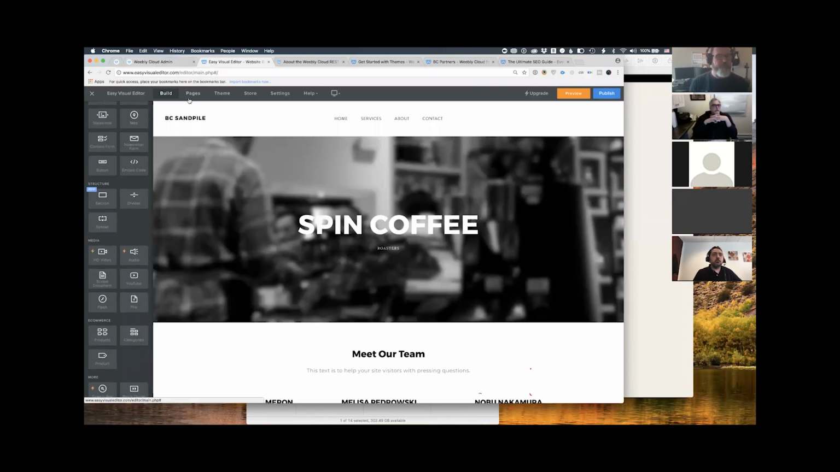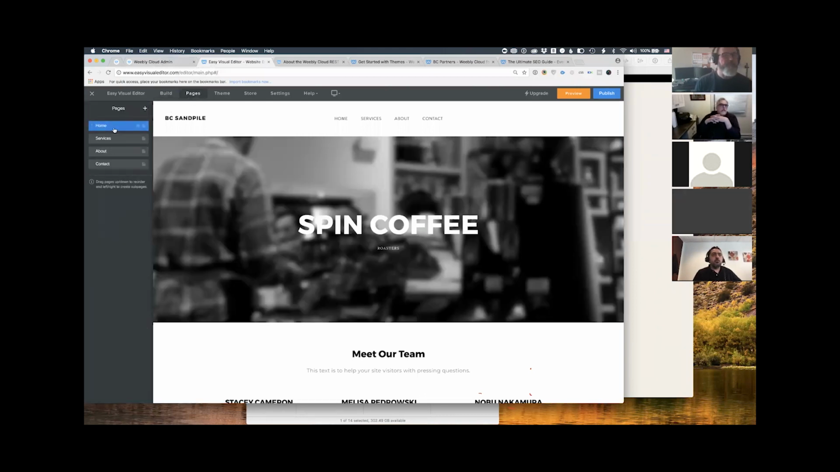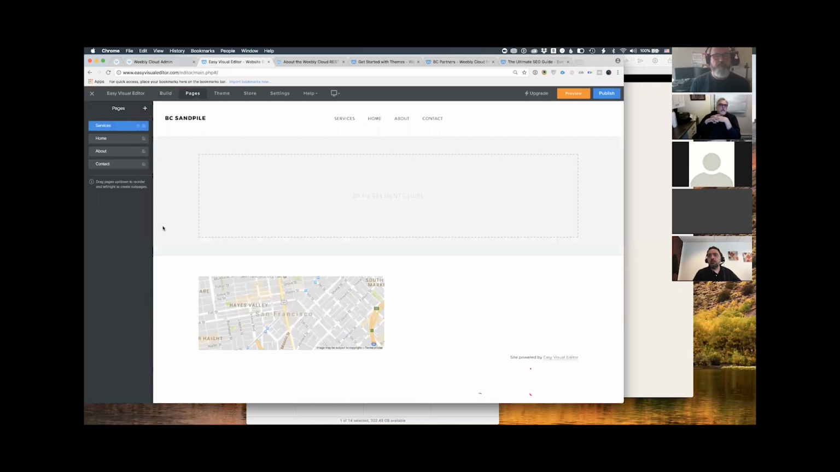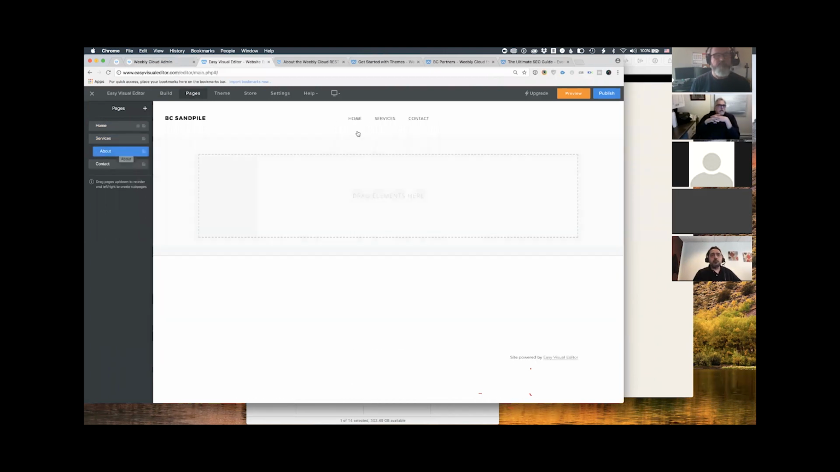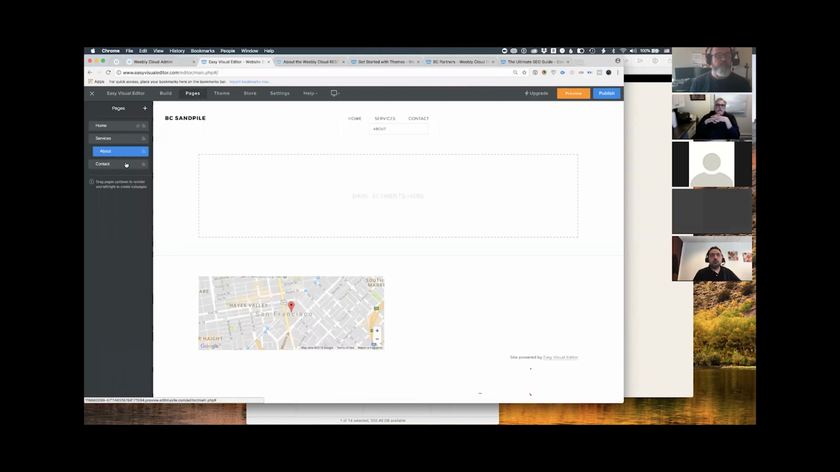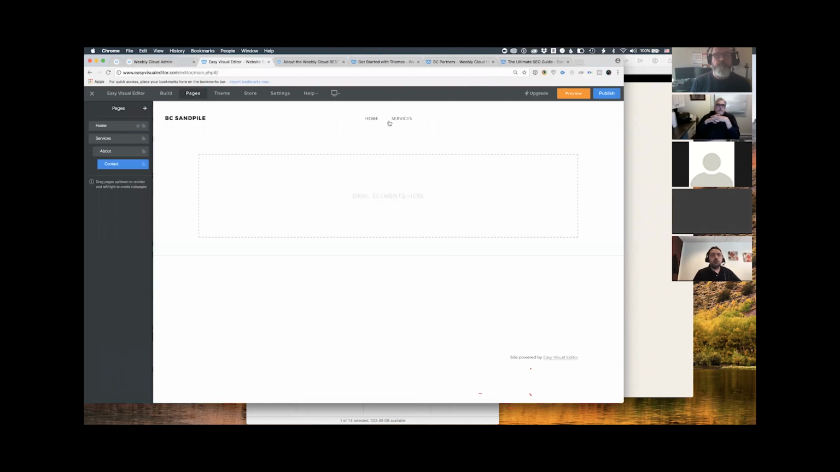So we talked about the elements that are built in. Let's look at some of the other things. Here's pages. Your home page is the one that's always at the top. If I made services the first page, that becomes my home page. That's how you assign a home page: you just put it as the first page. If you want sub pages, you just move it over a little bit. Now about is under services. If I wanted to go one more level, I can go homes, services, and then contact. That's how you manage your navigation. This is super simple for clients to be able to do.